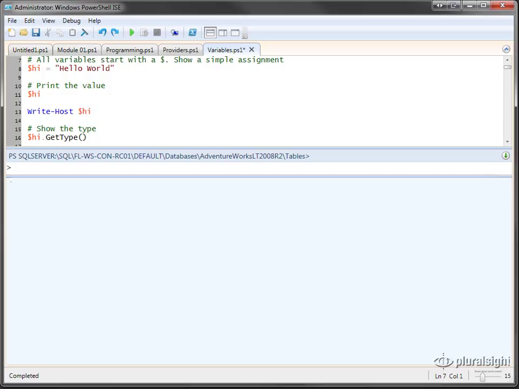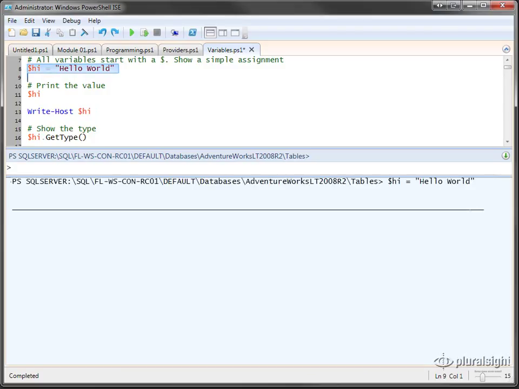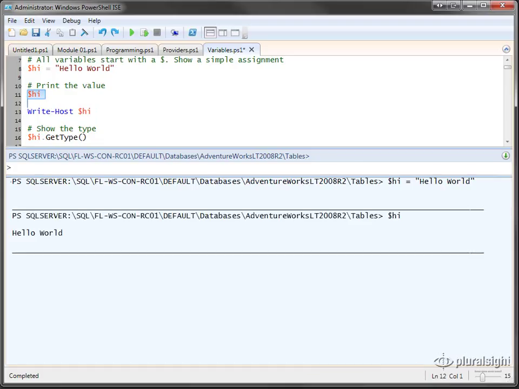In PowerShell, all variables start with a $ sign. Here I have a variable called hi, and I'm going to assign it the value hello world. Now if I want to print out what's in that variable, I can simply put that variable name on a line by itself. And there I have it return hello world.